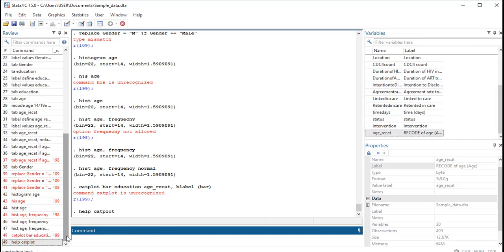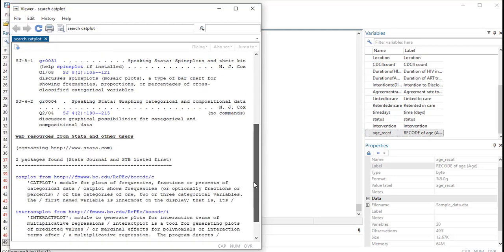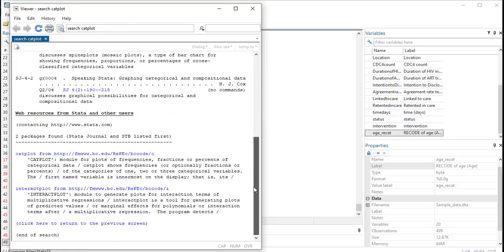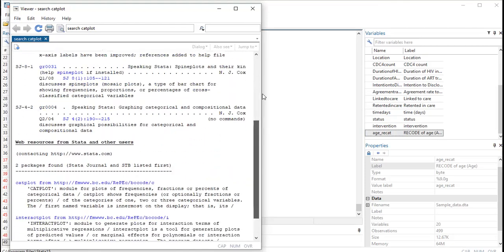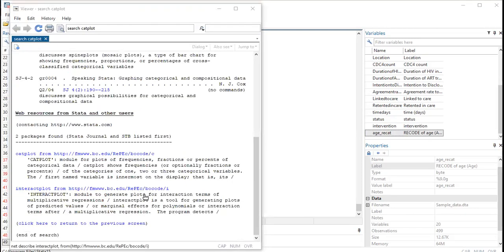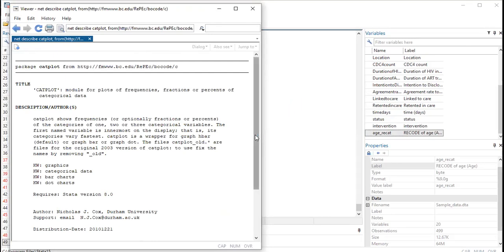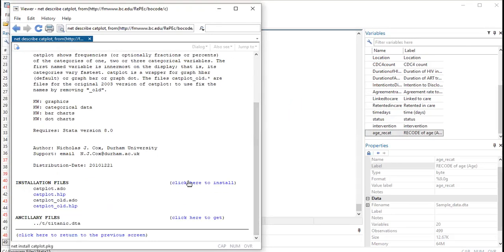All right, you press enter, then it's going to bring up the help. Okay. Please confirm if you can see the help window. Yes. Please confirm if you can see it. Okay, so from here, if you click on, sorry, do you see it? Yes. Okay, so from here, you can actually click on catplot. Okay, you click from here. So when you click, then you can also install from here. All right, so that is another option.